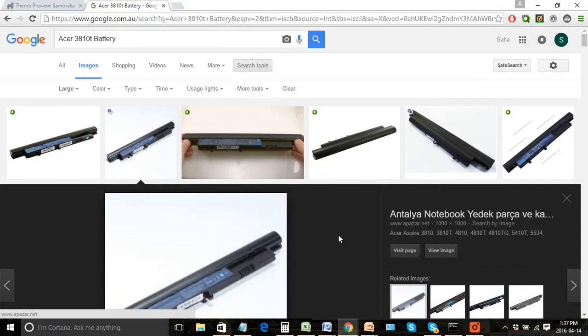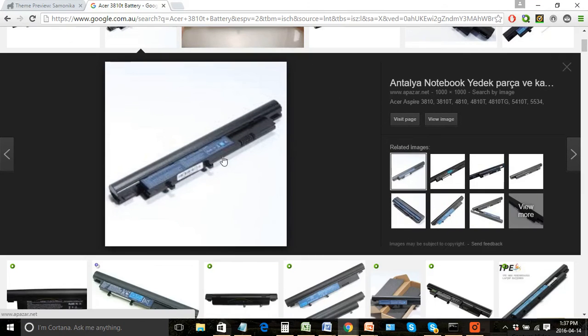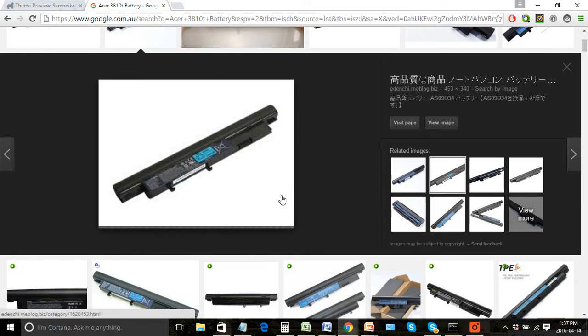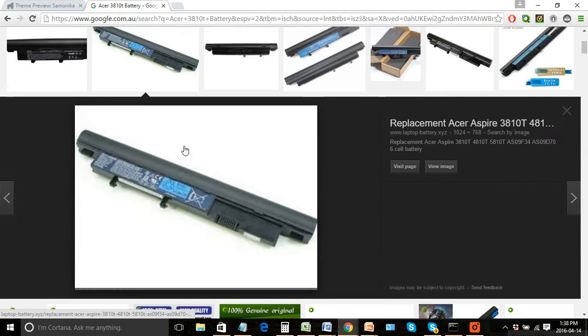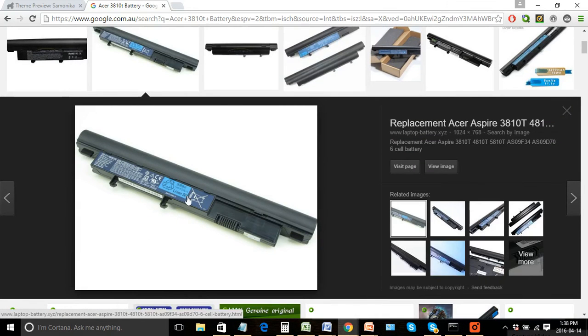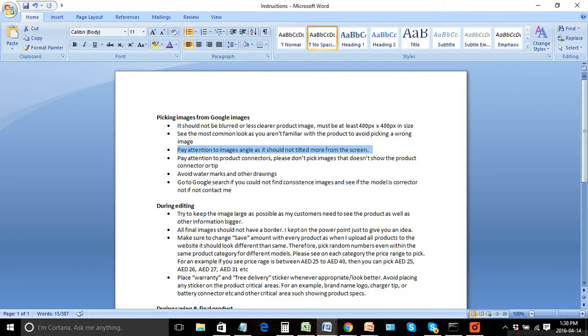So that's what that is, and as you can see, this is a blurrier picture than this one, so try to pick the best quality, clearest picture. In this example, this would be the best picture, because it's a good resolution, as well as a good angle. Moving on to the next one, pay attention to the product connector.